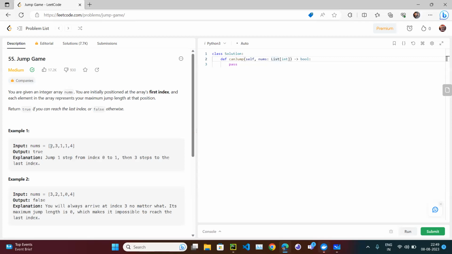But what is the method to reach the last index? They said each element in the array represents your maximum jump. So to go from the first index to the last index, you have to jump. How long can you jump? Is it just one index, two, three, four, 10 indexes? If you are on the first index, the number is two, so it means you can take a maximum of two jumps. It's up to you whether you want to take one jump or two, but you can't take three jumps if you are on the first index. So let's go to the whiteboard to understand that.